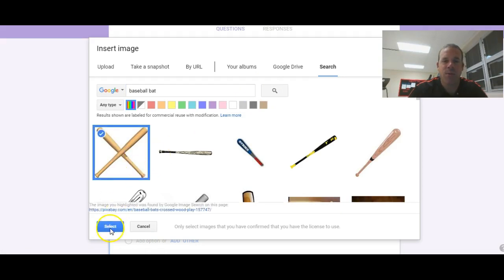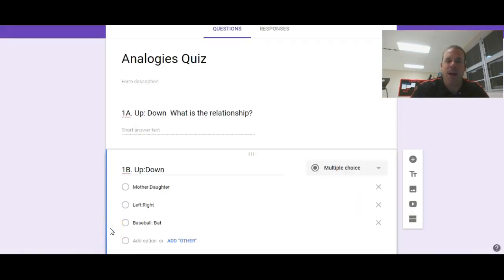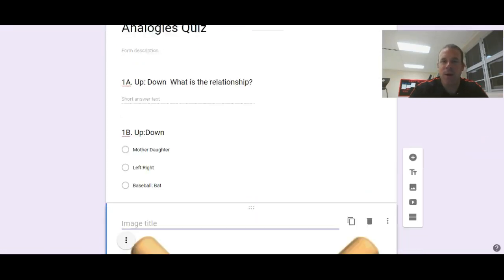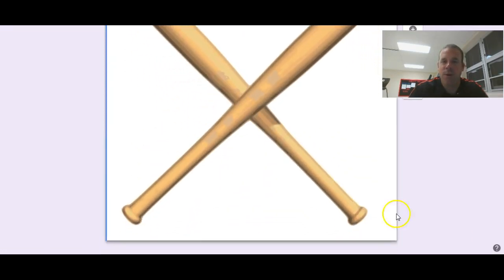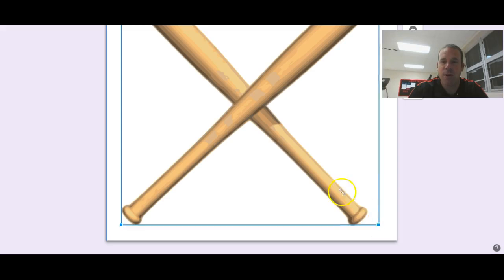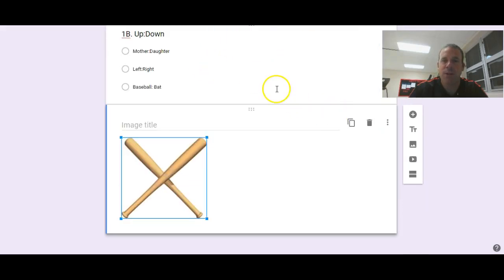There we go. I select one. Now it's going to come up real big. So then you're going to take the picture. Then you can minimize it a whole bunch. And then that looks a little bit more appropriate.